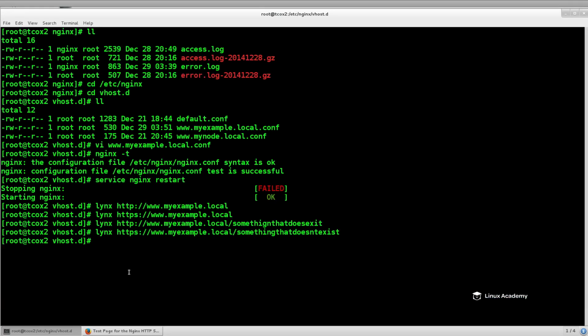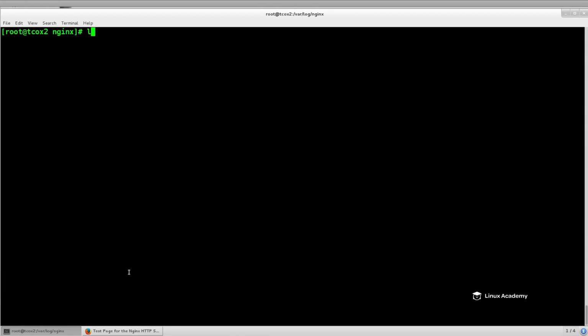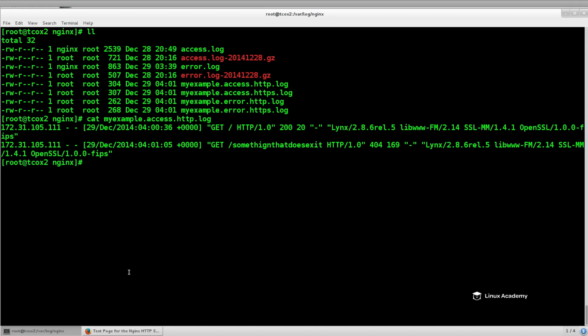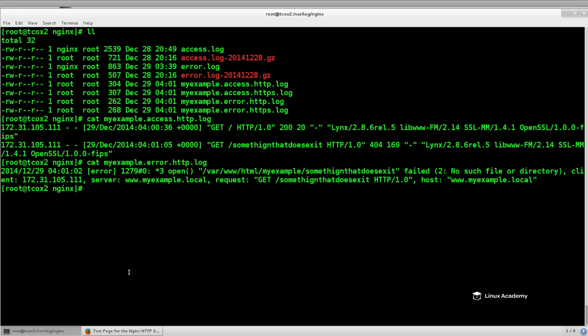Now, if we've done everything right, we should be able to go to var log nginx, and let's clear our screen. And we should see that we have 4 additional log files. We have myexample.access HTTP and error, and then we have myexample.https access and error. And if we cat myexample access HTTP, we see that the log file was to try to get on a particular location, including the something that doesn't exist. But in the error, if we cat the myexample error HTTP, we'll see that we just capture the error in this case. So this gives us some greater flexibility in how we can parse the logging on a vhost or domain level.